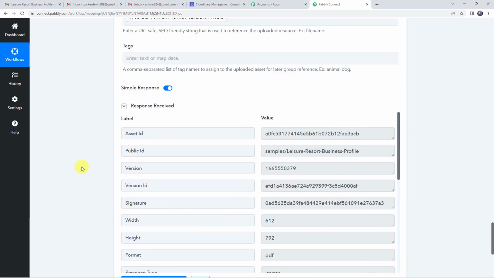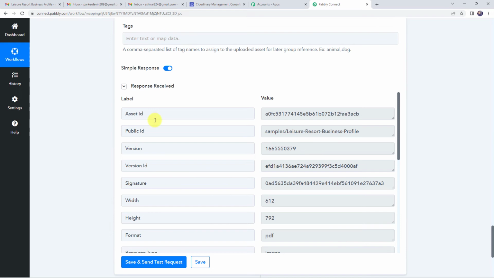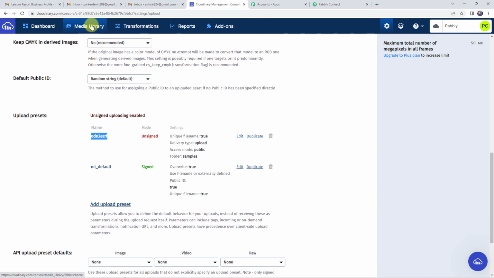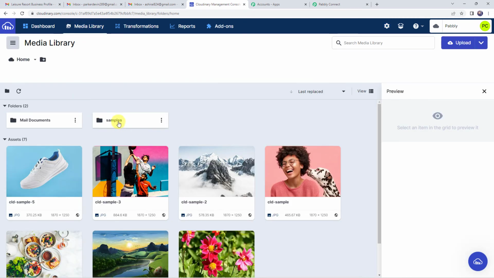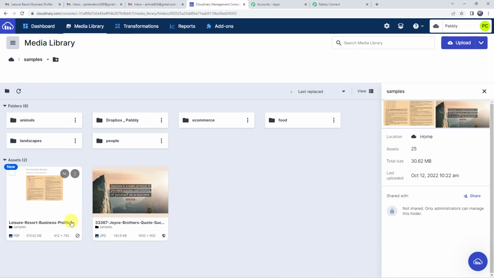And here we can see the response is received. It means the file or the attachment is uploaded to your Cloudinary application. Let's check it. We have to just move to media library from here. Let's move to samples. And here we have got Leisure Resort Business Profile saved over here. So in this way, we can see that our integration is working fine.